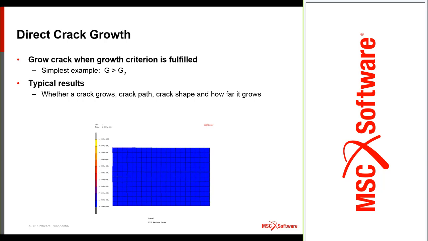And what you want to see here is if the crack grows, and if it grows, which way it takes, which shape a 3D front will have, and how far it will grow for a given load. In this case, we do it in like 50 increments or something like that, and it grows a little bit for each growth increment. And that's part of what we want to analyze.